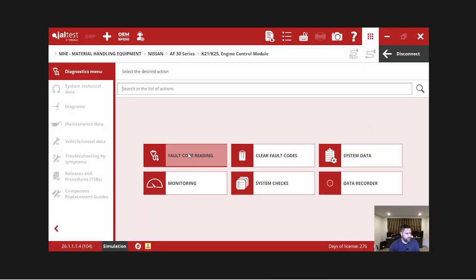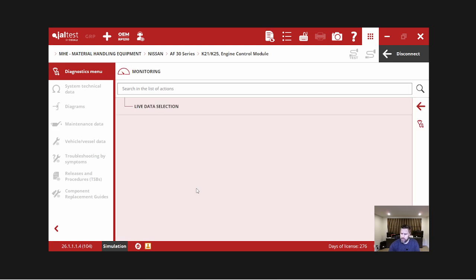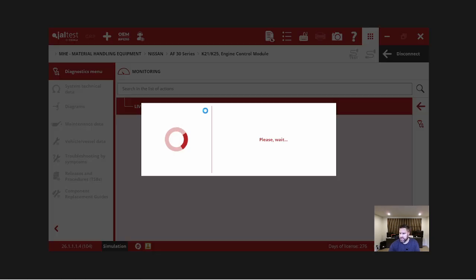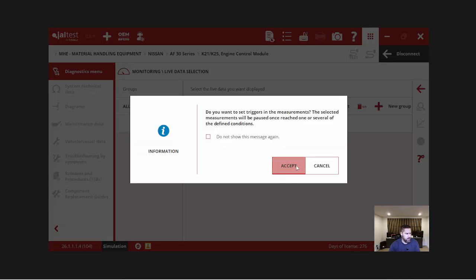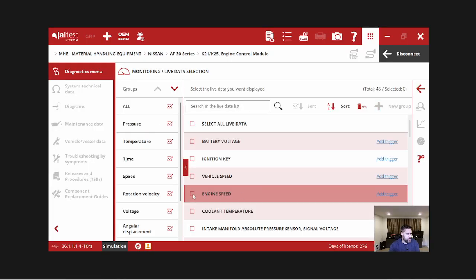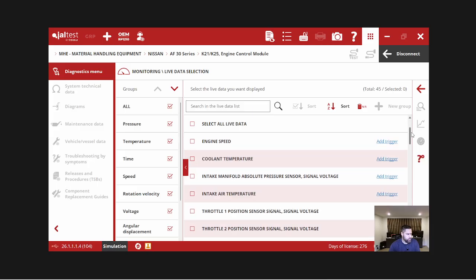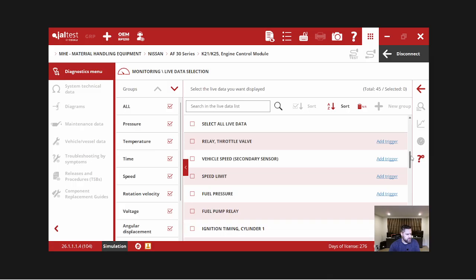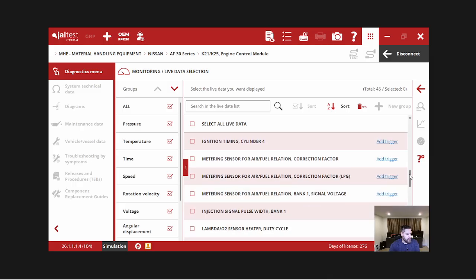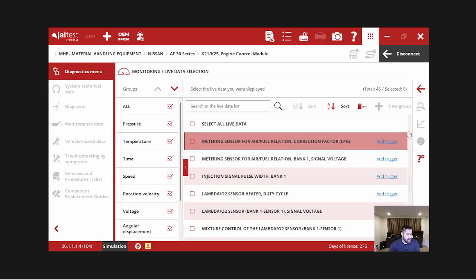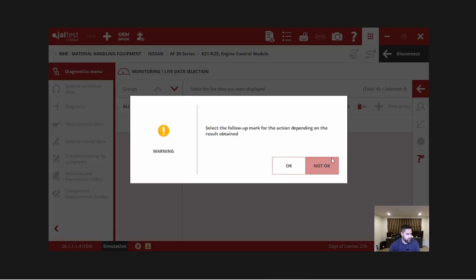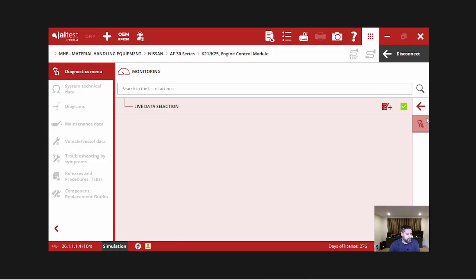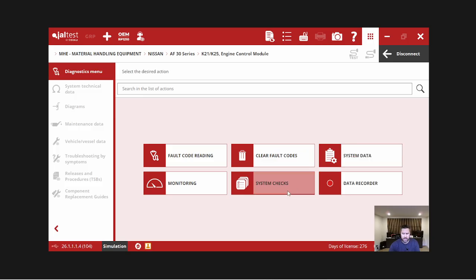So obviously fault code reading, clearing, some system data, it's pretty standard. Monitoring of parameters, so we should be able to go in here and actually look at some live data depending on what's available. We can see engine speed, throttle valve positions, ignition timing, O2 sensor values, that kind of thing. So we can graph those if we want, or we can view them in a list or as a gauge, just like all of our other platforms.